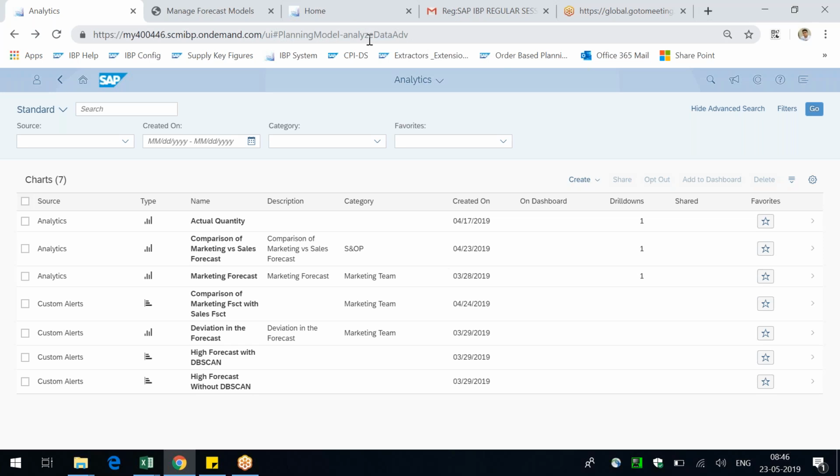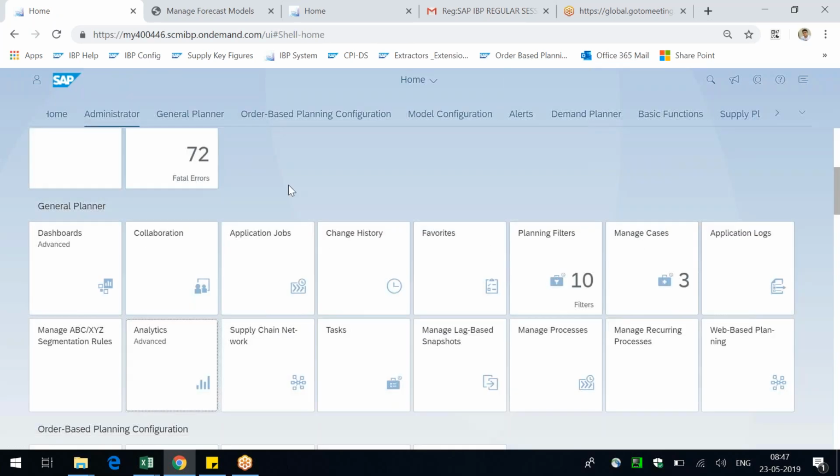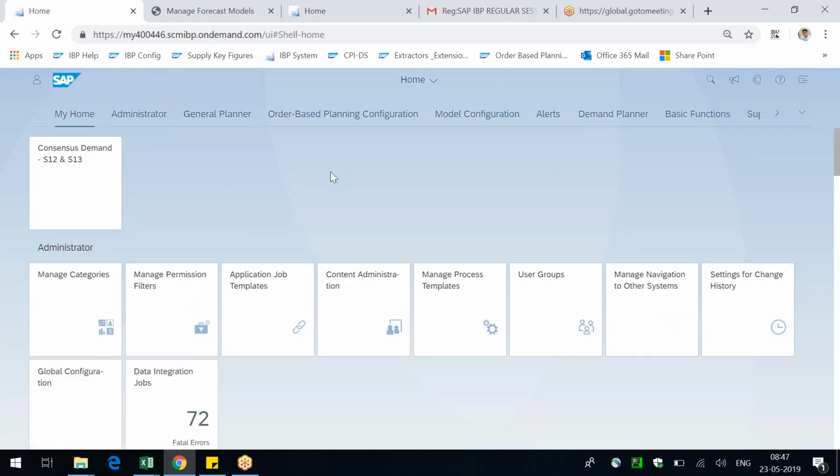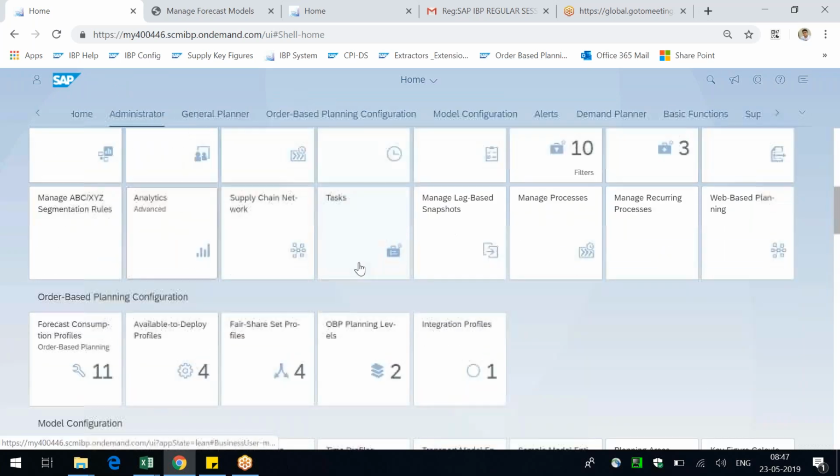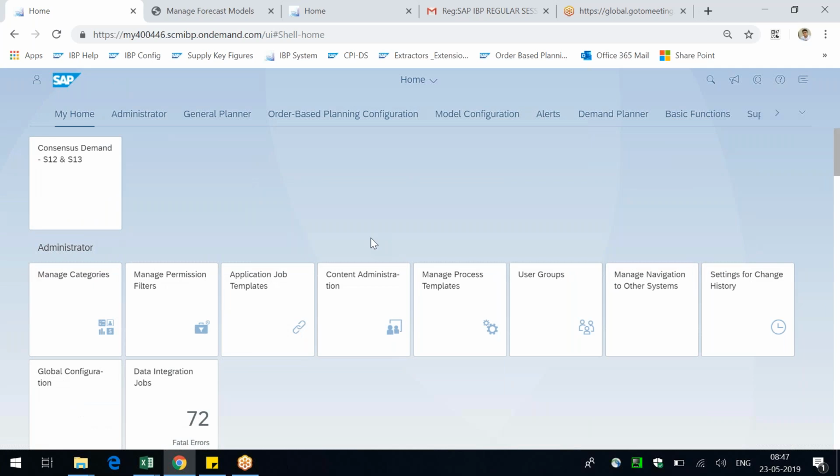Okay. Because for Ariba, I think they have a separate app to log in to the supplier and customer. So I thought maybe similarly for IBP. No, just the URL. Based on the backend settings that have been configured for you, you will see the apps that you can access.